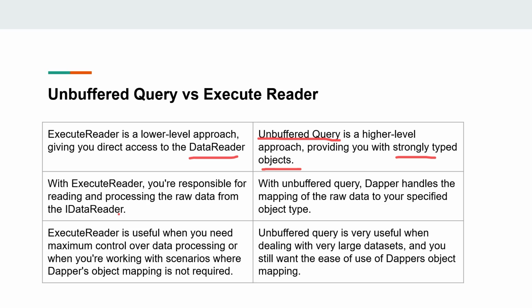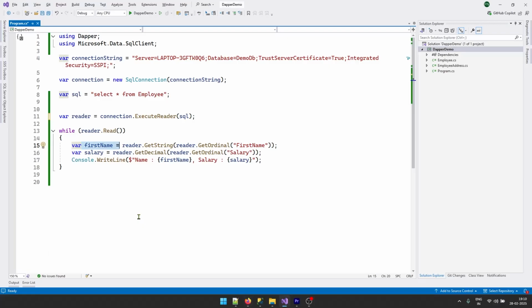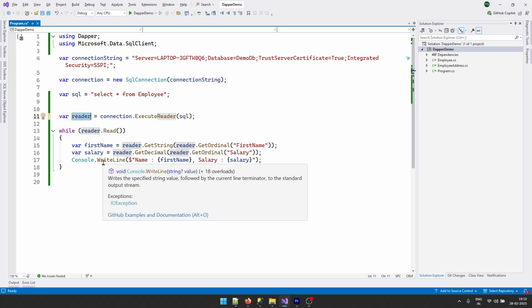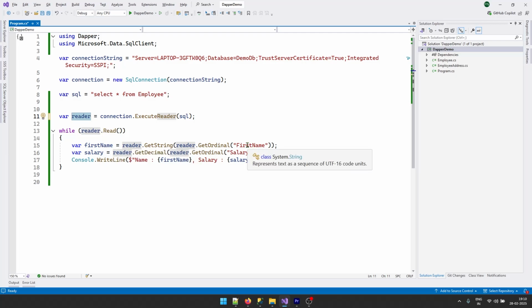The second point is, in execute reader, you are responsible for reading and processing the raw data from the IDataReader. You can see here, we have just received the reader from Dapper, and now it is our responsibility to read the reader and get the data from it. So this provides us a very granular level of control. We can decide how we want to process and what we want to process.